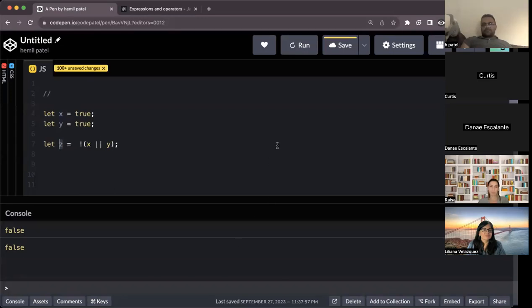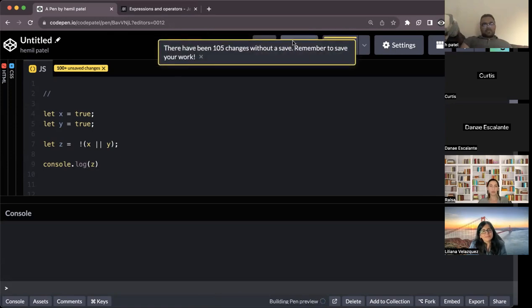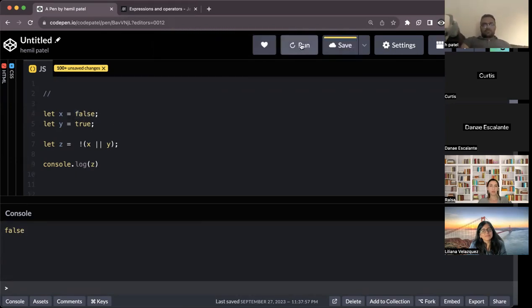So let me run this and I'll give you an example, which is an interesting one. Hold on, let me first clear it. I didn't console.log z. So this is false. If I have one of them false, this would also be false. The only time it's true is when they're both false, right? So it's an inverse or, that's called nor.